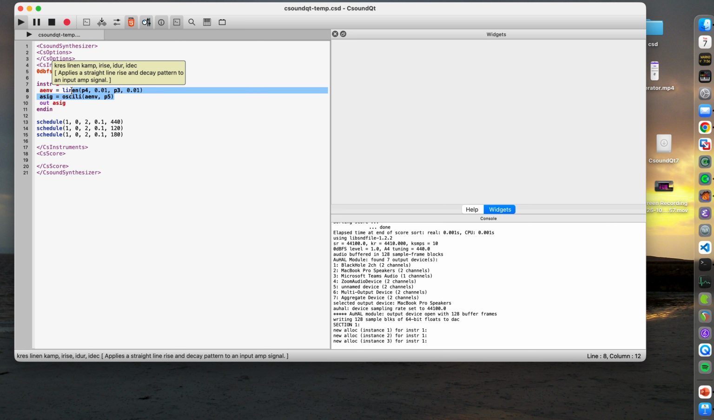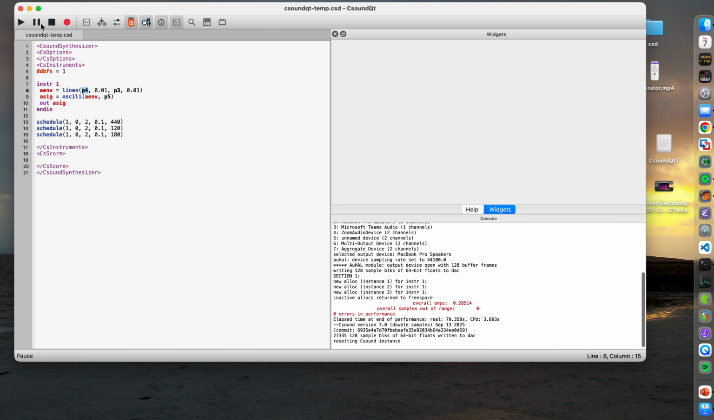So the output of the oscillator goes to the output, and the input to the oscillator amplitude is this envelope here, which goes from 0 to P4, which is the maximum amplitude. So now linen is a signal generator. No change.